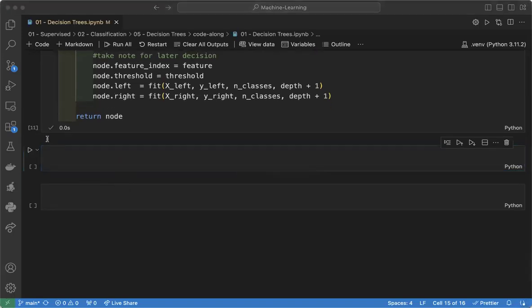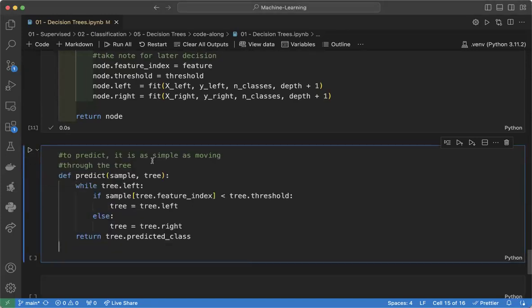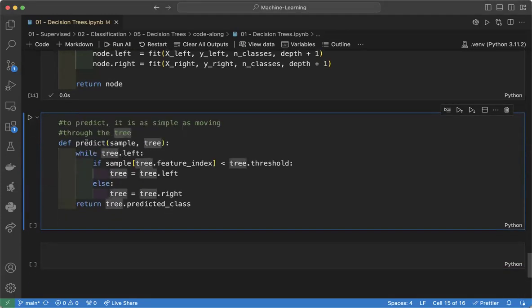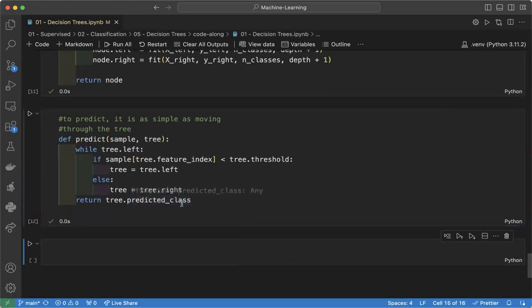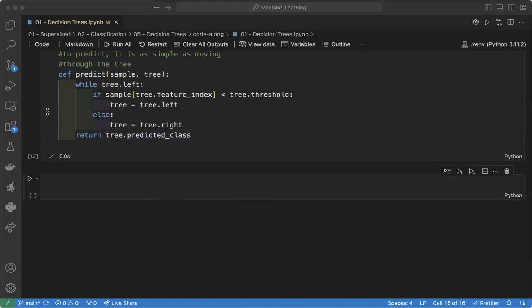The next thing we want is the prediction function. The prediction function takes whatever sample you want to take, which could be the X test, and the tree. If the feature value is less than the threshold, you keep going on the left. Otherwise, you go to the right. And if there's nothing else, you just give me the predicted class of that node. So basically, you have reached the leaf. So this is the prediction function.